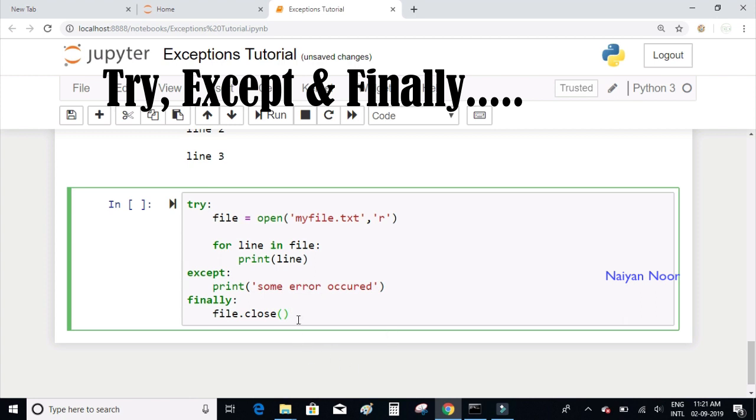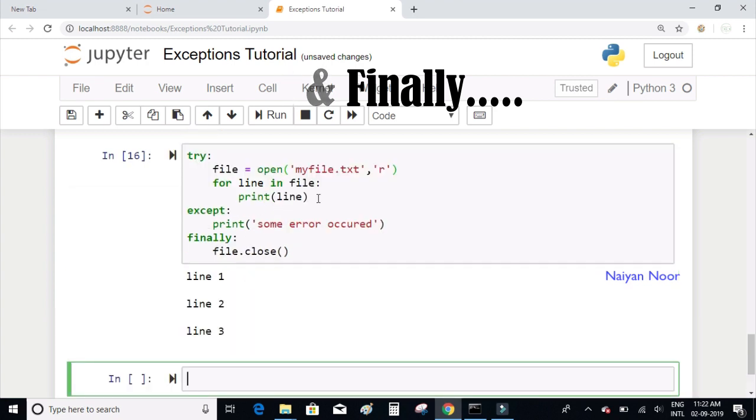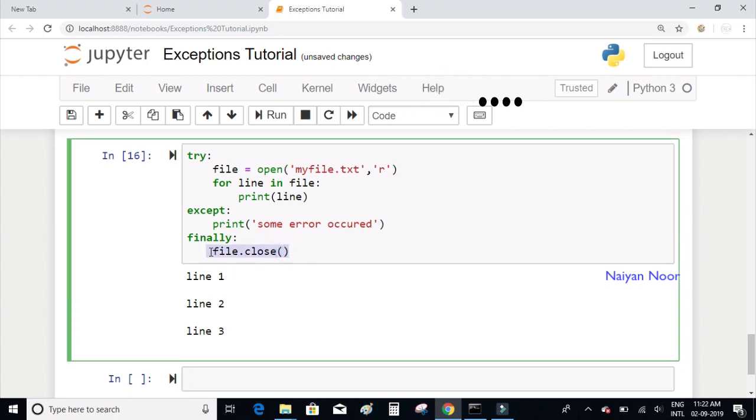The code which is written inside the finally block will get executed whether or not there is any exception. So there is no need to write file.close in the try as well as except block. If you just mention it in the finally block, it will get executed. Whether there is an exception or no exception, it will still execute this code, file.close. So that's all about exception handling in Python.